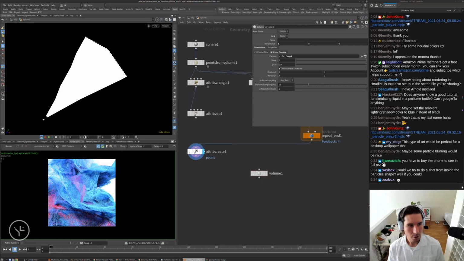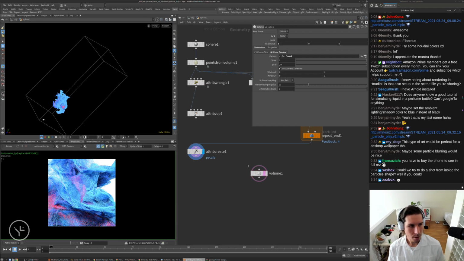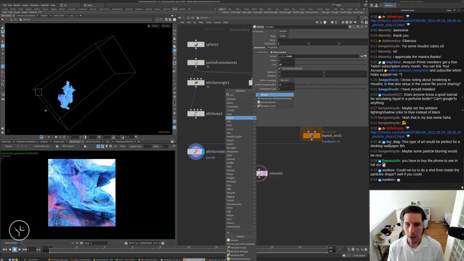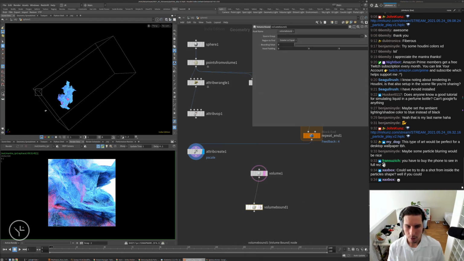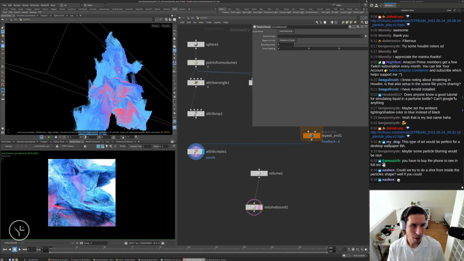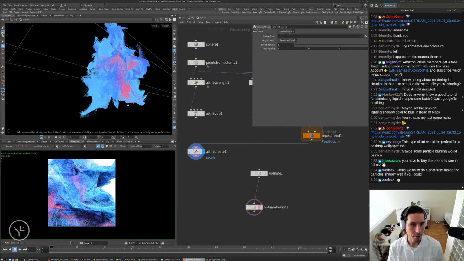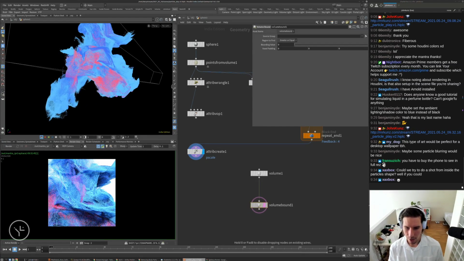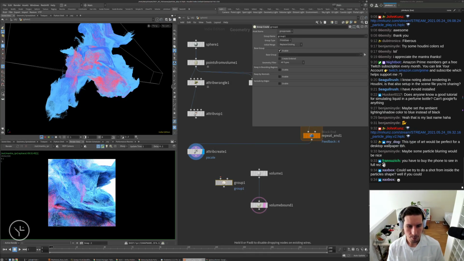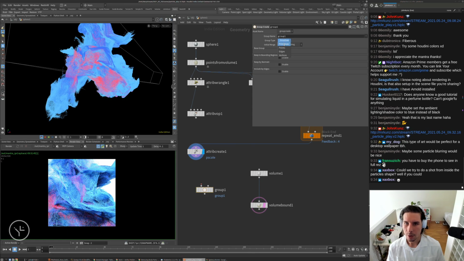So if we look at these, and if you just do volume bound, this will build polygons from your camera. So what we want to do is crop the particles. If we cut out these particles down here, we can optimize the render a little bit. You just do group. We want to group points. Or we could do it based off of the volume.